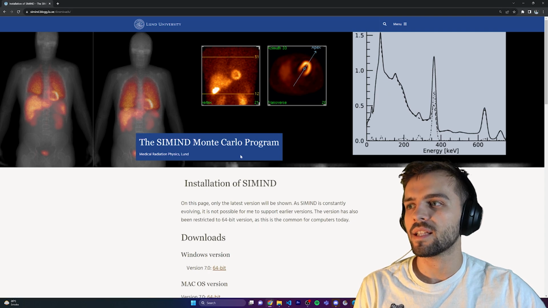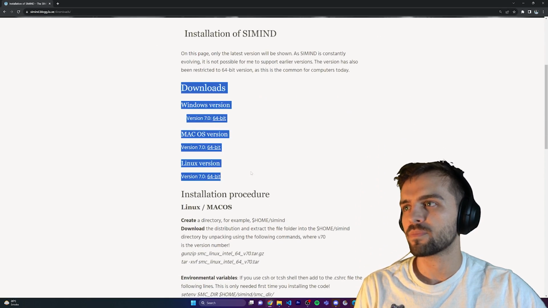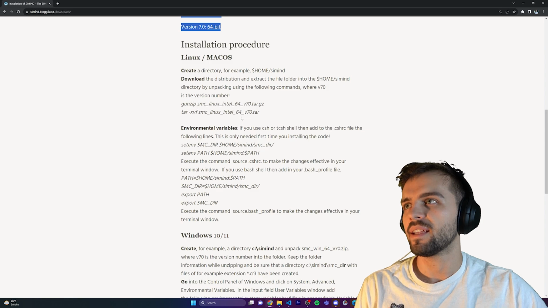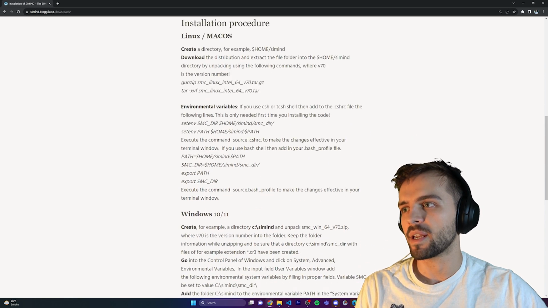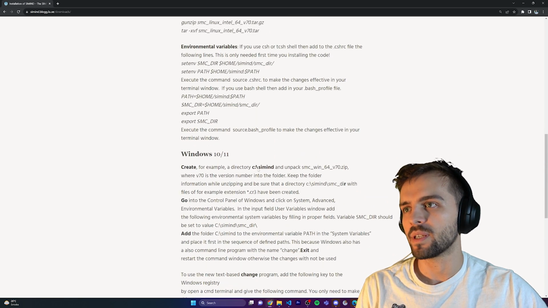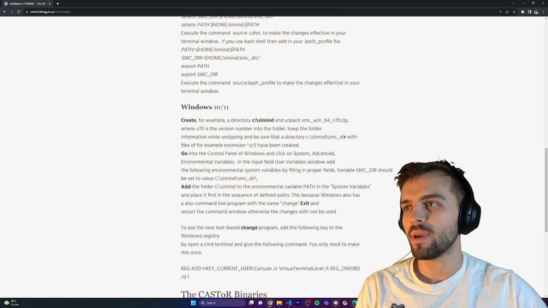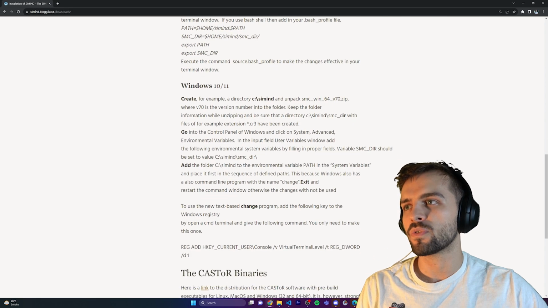But we'll go to an installation of SIMIND and you see that there are different downloads depending on your operating system, and then slightly different installation procedures depending on whether you're on Mac or Linux or Windows. But the installation is pretty basic. I'm not going to go over it here. The main thing is that you'll choose a folder where you put SIMIND on your computer.